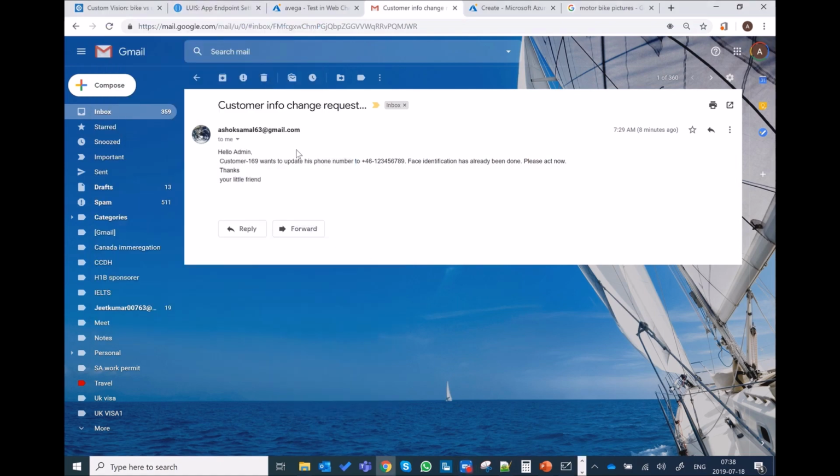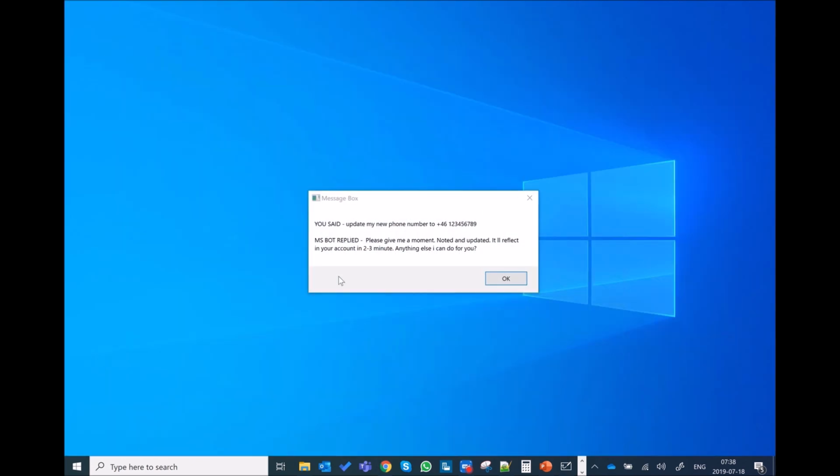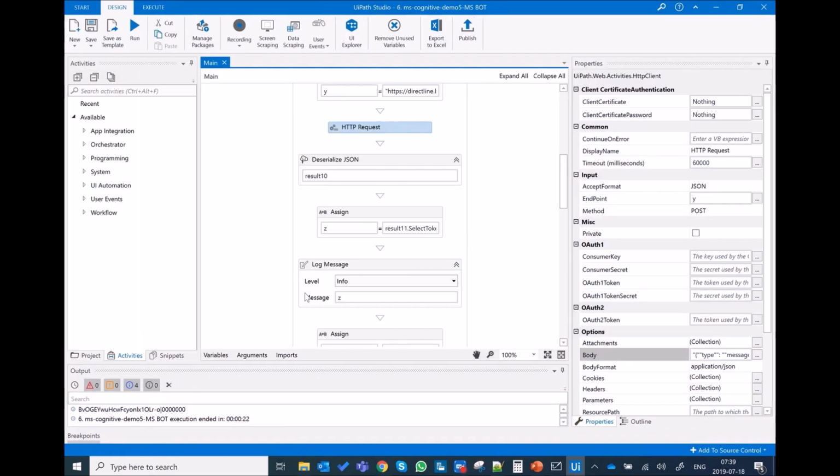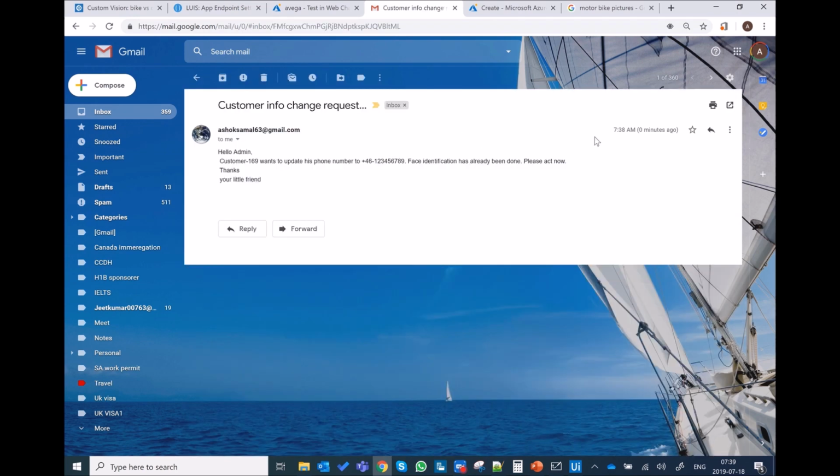Alright, we will also get another message like that. It says, you said, update my phone number to +46 123456789, and then the bot replied, please give me a moment, noted and updated. It will reflect in your account in 2 to 3 minutes. Anything else I can do for you? And then if you go to my email again, you see there is a new email that just came 0 minutes ago, with similar content that you saw before.